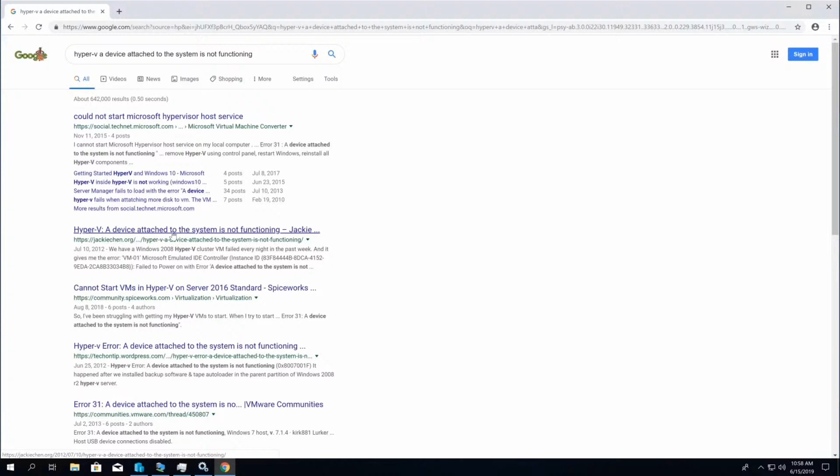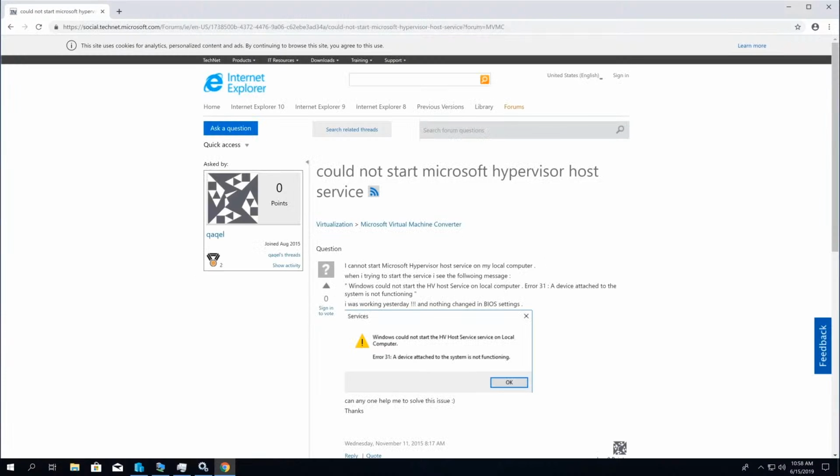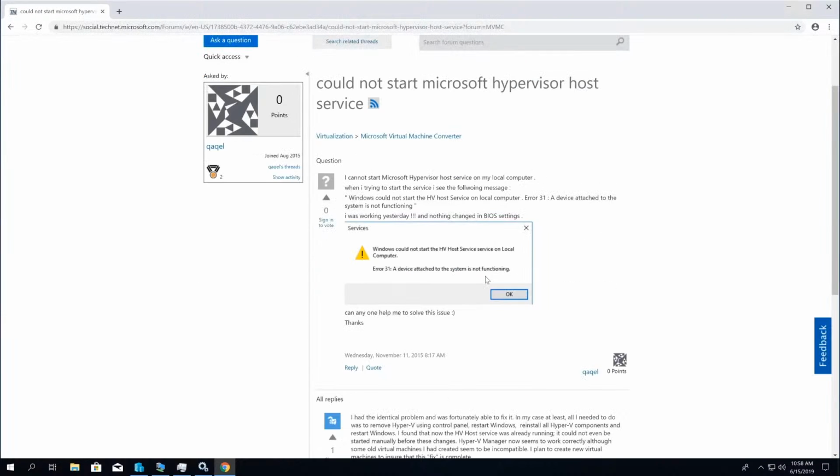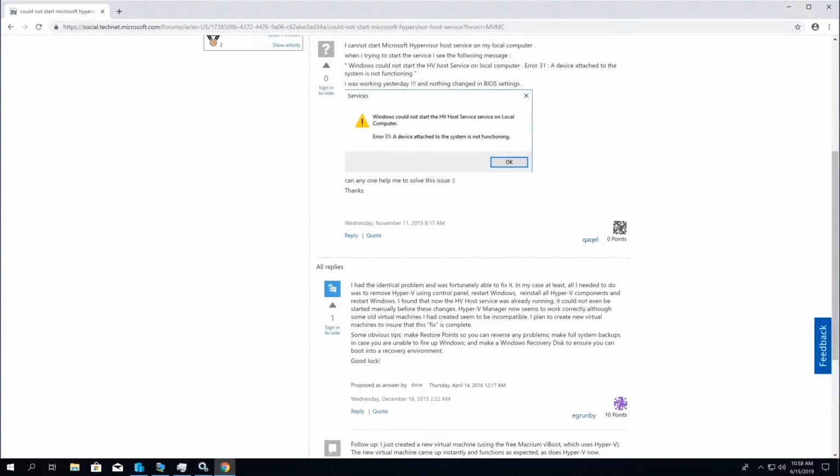JackieChan.org talking about the same error. All right, let's go to this first one. So this person is getting the same error. I had an identical problem, was fortunately able to fix it. All I need to do is remove Hyper-V using Control Panel, restart Windows, reinstall all Hyper-V components, and restart Windows. I found that the Hyper-V host service was already running, but could not even be started manually before these changes.